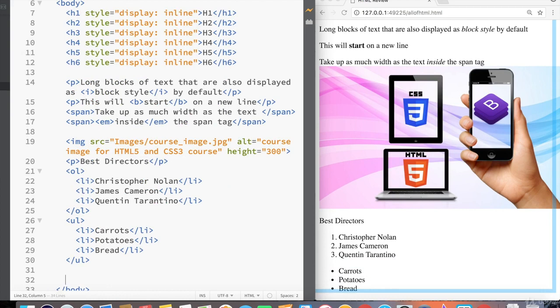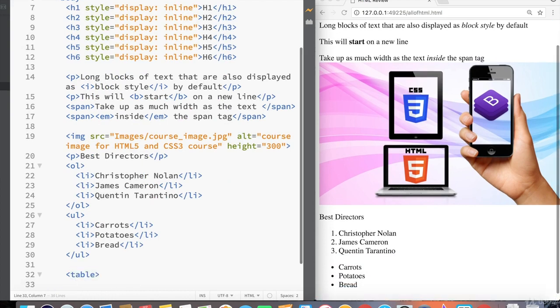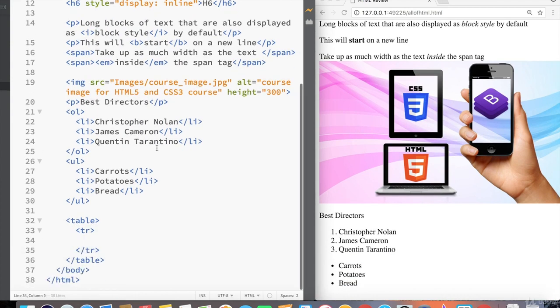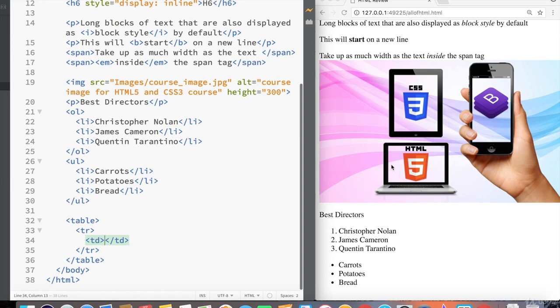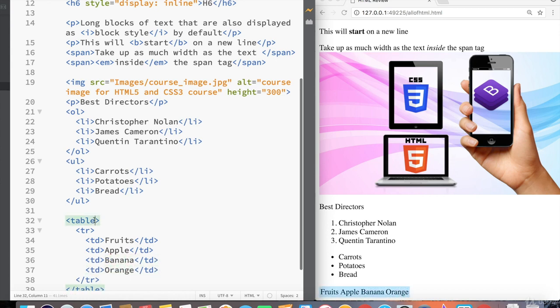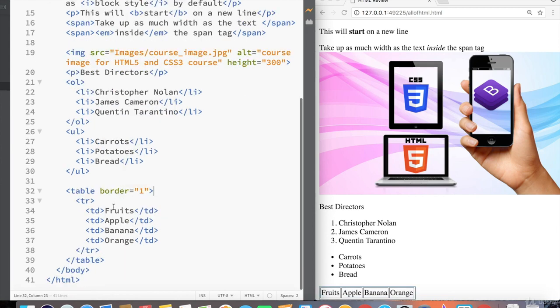Finally, we have one other way of formatting, which is tables, and tables need, at a minimum, a row indicated by the TR tag, and also a data element, or a cell indicated by TD. So in this first row, let's write some fruits. For the next TD, let's say apple. Then we have another TD, banana, and a third TD for orange. And with tables, we can also add a border property, and let's just give it a border of 1.